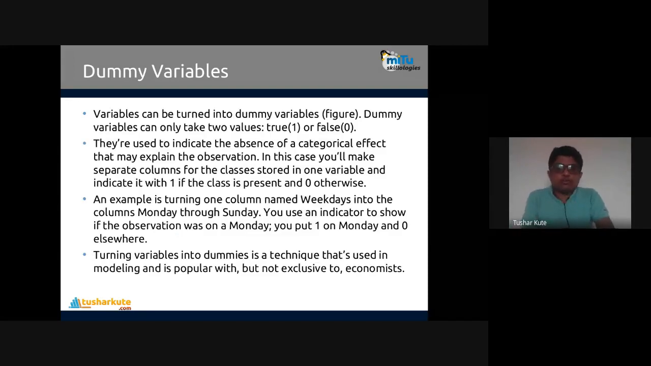Like we are having many types of variables, like yes or no, convert that into dummy variables. Or for example, a column that contains weekdays can be turned into columns like Monday to Sunday. So we use an indicator to show the observation was Monday: put 1 on Monday and 0 elsewhere. That's how we can do it. Turning a variable into dummies is a technique used in modeling, popular with but not exclusive to economists. So numbers will have the information, not the strings. That's why dummy variables are used.